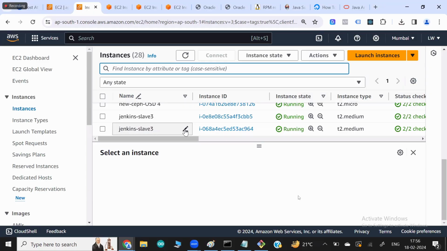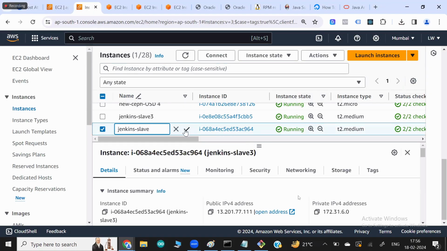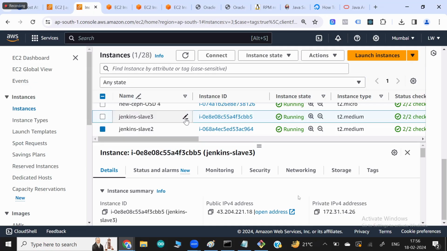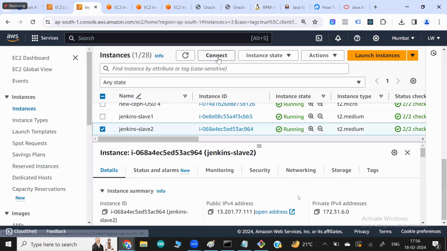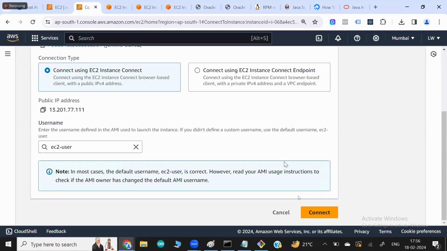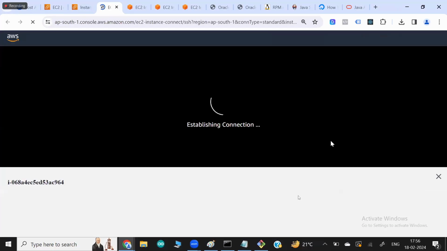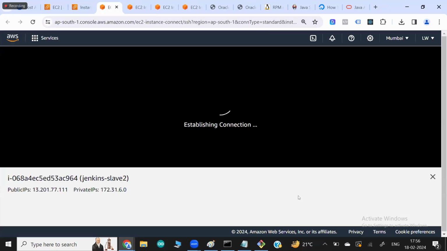Okay, let me give this name, Jenkins slave. Let me give this guy just a name. Jenkins slave one I already set up, slave two I'm going to set up very quickly. Only a prerequisite you guys know: we need to install the Java here.